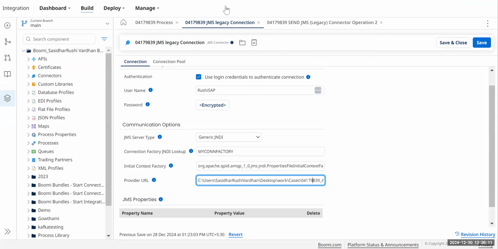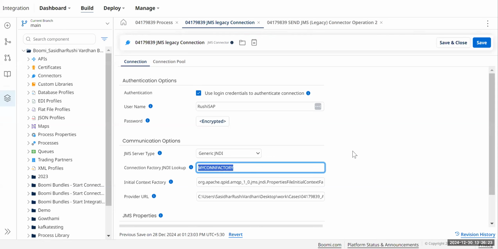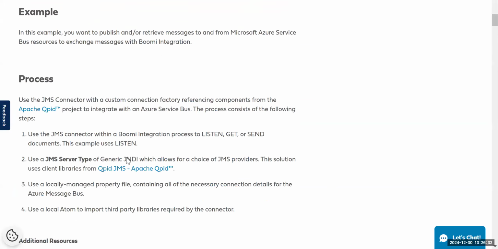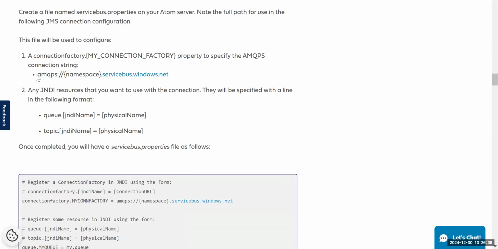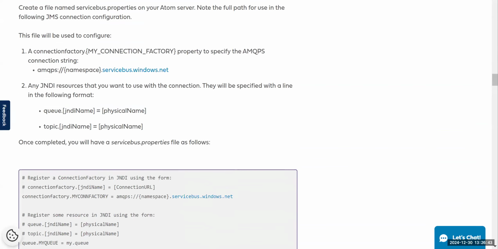Once all these details are configured, the username and password will be your shared access policy name and primary key, and the connection factory JNDI name is the JNDI name that you wanted to configure, and for this class name, you'll obtain these details in the article which I have shown earlier. All these details are properly defined here. The same format is configured in this video as well.